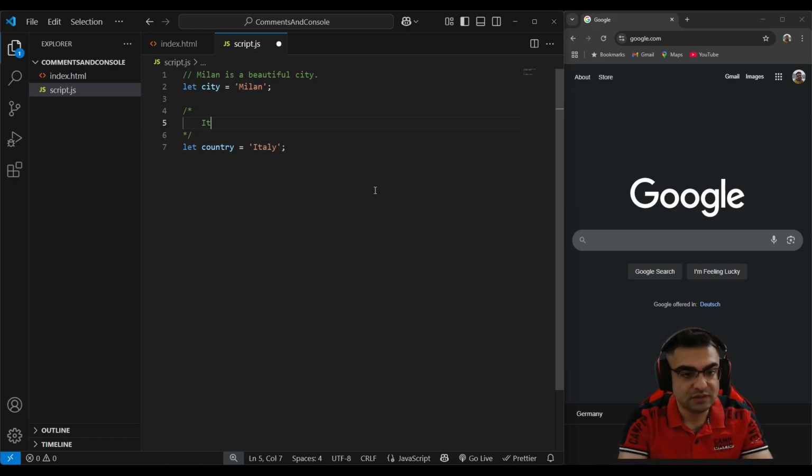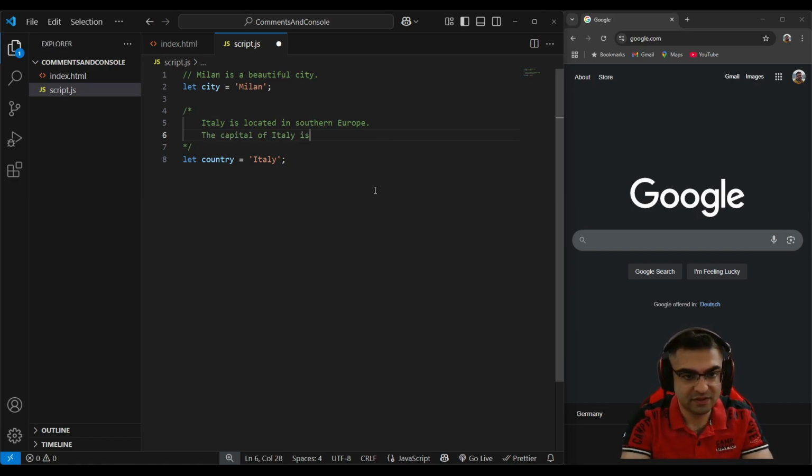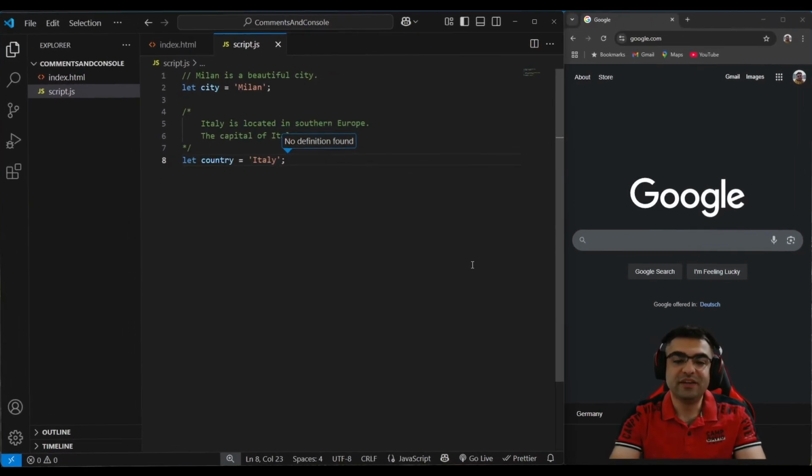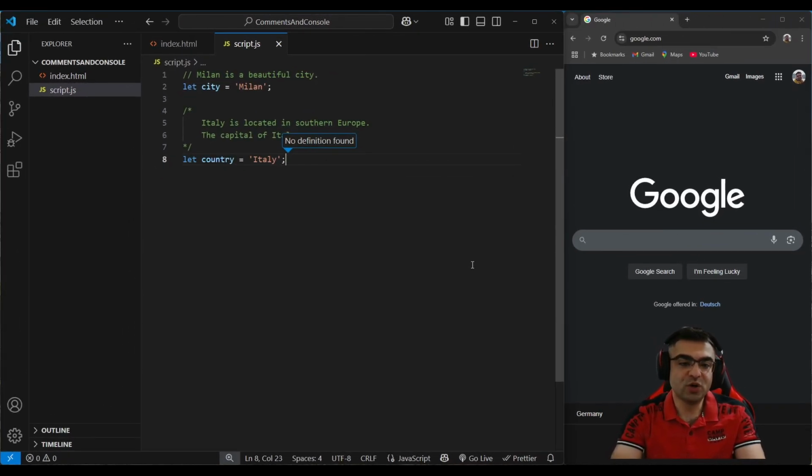For example, Italy is located in Southern Europe. The first line, and then second line, the capital of Italy is Rome. So this is a multi-line comment. Here we saw how we can add comments to our code. Now let's see a real-world example.